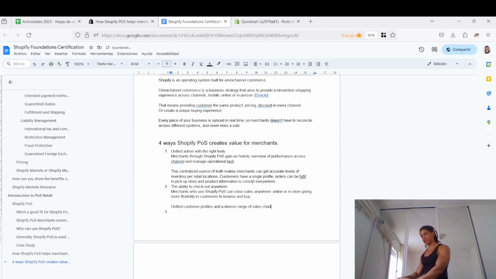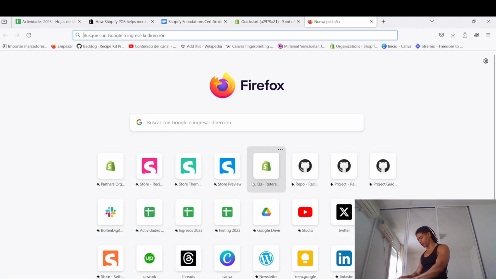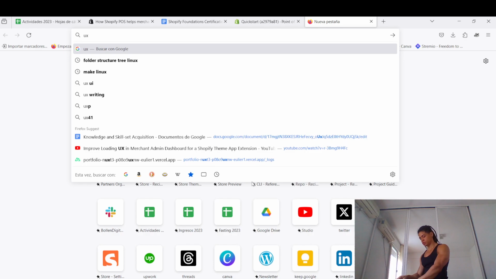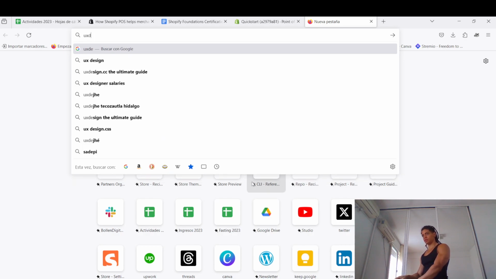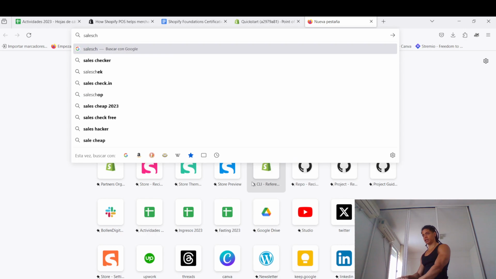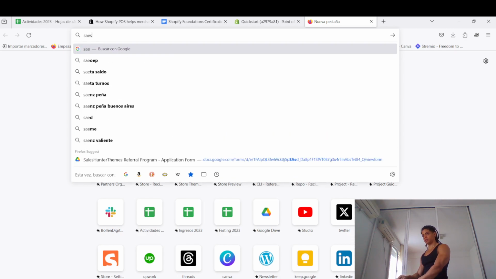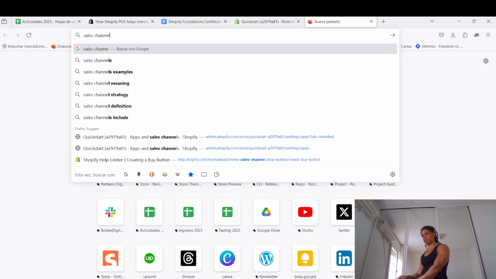A unifying customer profile and a diverse range of sales channels. It can be, for example, mobile. So mobile in game is another sales channel. So it can be store. So store channels, according to the UX design. No, sales channels. How about here? Sales channels. No, not at all.